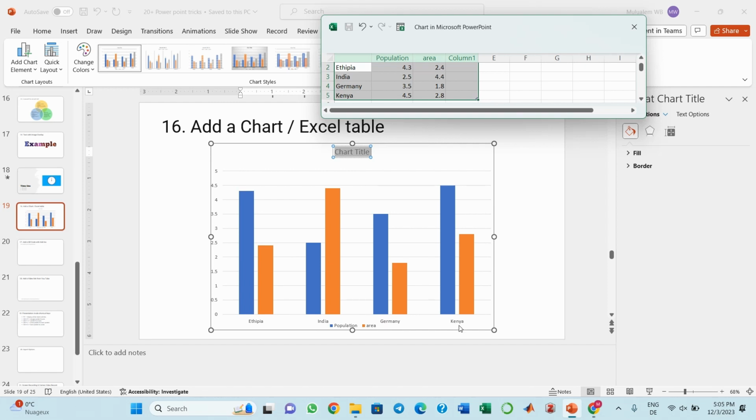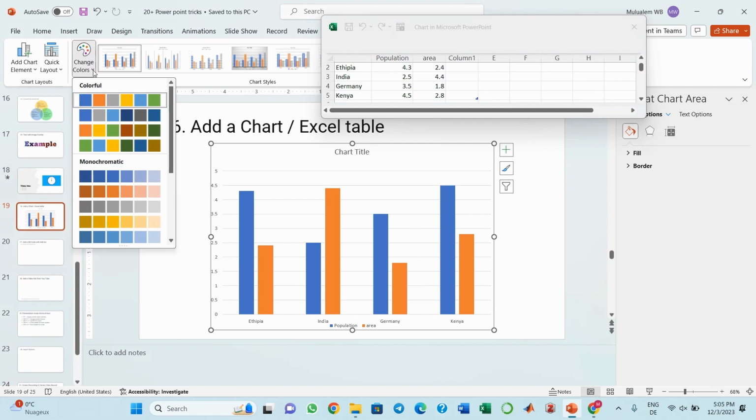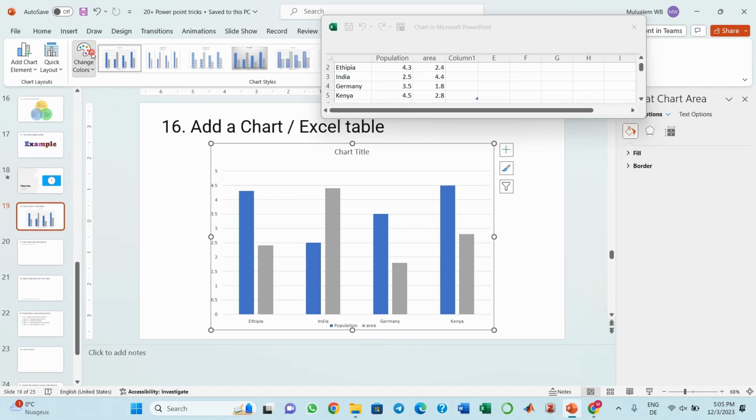This is Germany. This is Kenya. So we can insert some charts in our PowerPoint slide. Even selecting the chart, we can update the color theme, or we can change the color. This is the selected one. I can change the color to whatever we need. And we can even change from this shape. Now this is just from some bar shape.